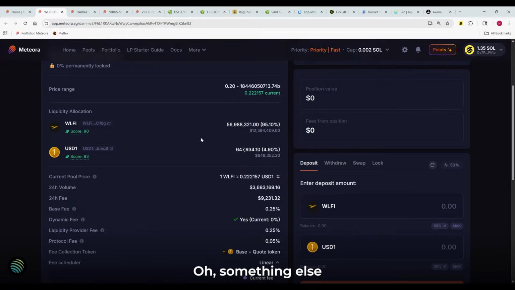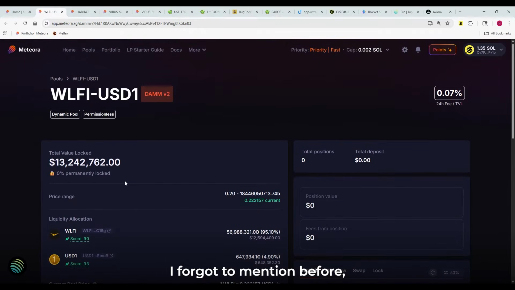That one looks weird. Oh, something else I wanted to show you guys. I forgot to mention before. The DAMM v2 in general is like a traditional AMM where the liquidity is not concentrated, but it is possible programmatically to concentrate the liquidity. This particular one has a set price range, so it focuses that liquidity a little bit more instead of spreading it out so much. Of course, if the price of the tokens goes above or below, then you stop earning fees until it comes back into range.